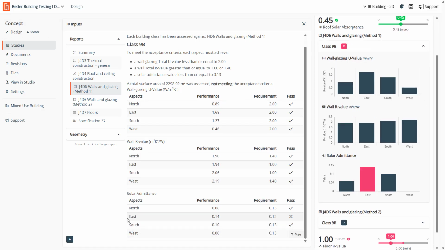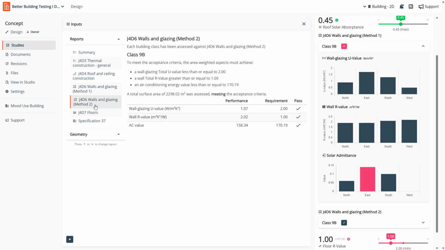The east is the failed one there, and this provides you with just a bit more detail as to how far you need to push it. And it's only failed on the solar admittance there. So a relatively easy one to resolve.